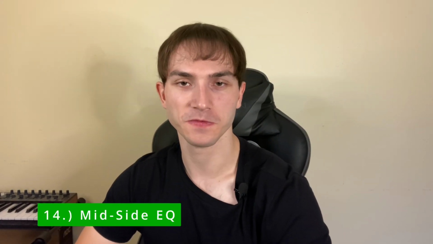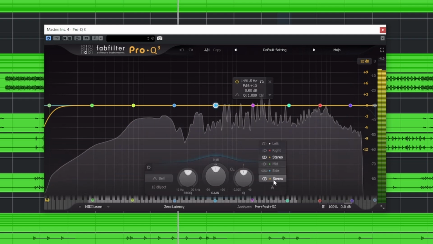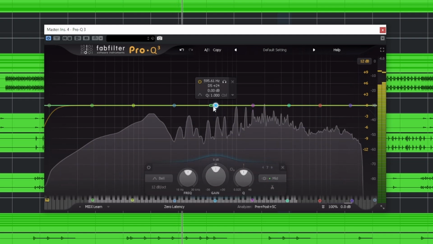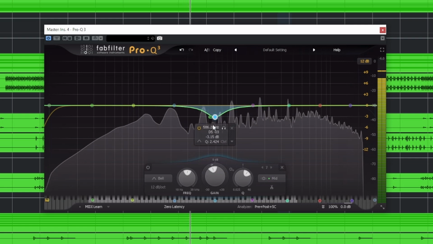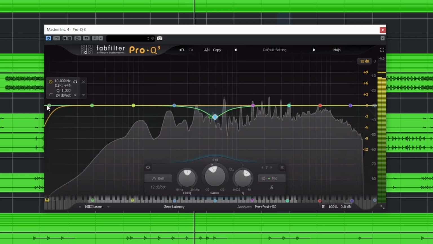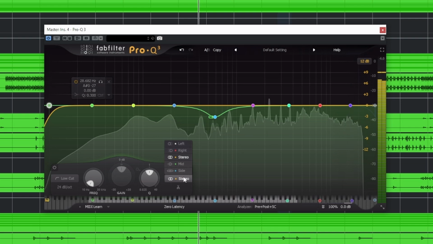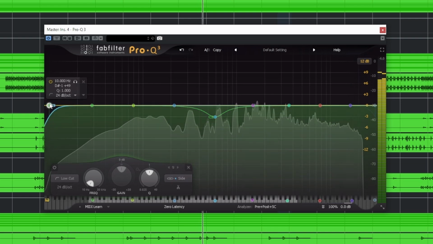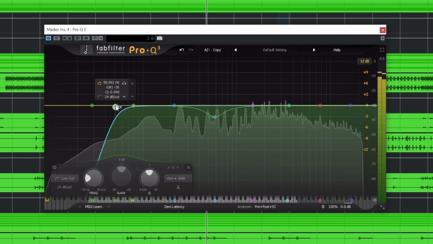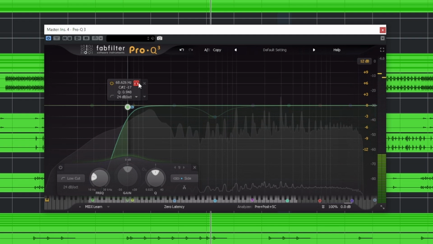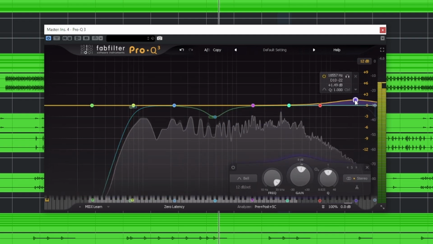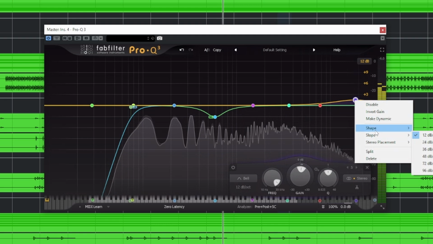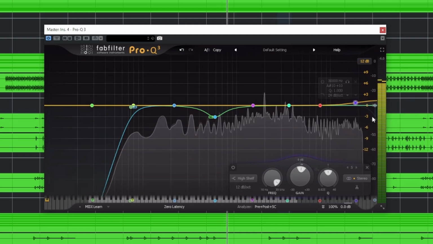Number 15, we have mid-side EQ. Mid-side EQ allows you to adjust the mid and the side channels separately for stereo shaping. This can be helpful for enhancing the stereo width on your tracks in a more natural but more subtle way than perhaps using something like a stereo widener. This can also be used to do things like carve out the low end frequencies from the sides so that way you can tighten up the low end in the middle, as well as carve out some middle frequencies to give something a more wide sound. Another way that I like to use mid-side EQ is on overheads.